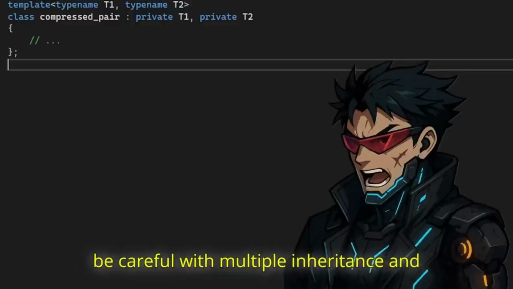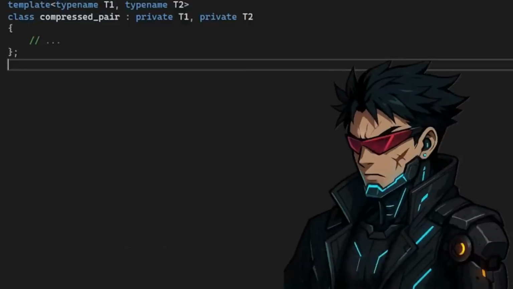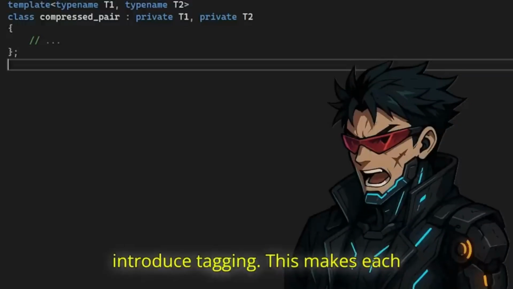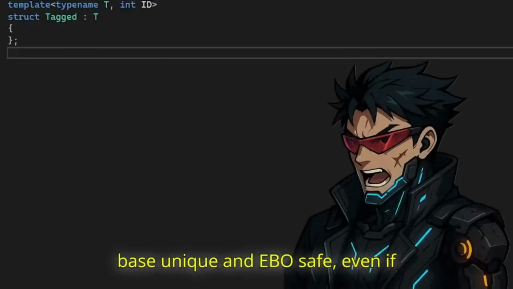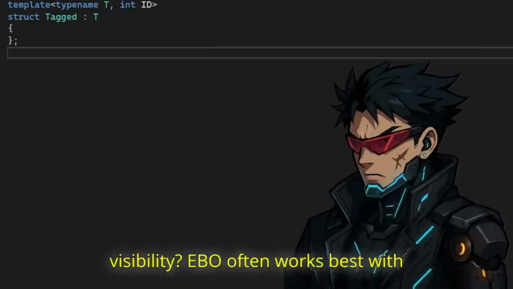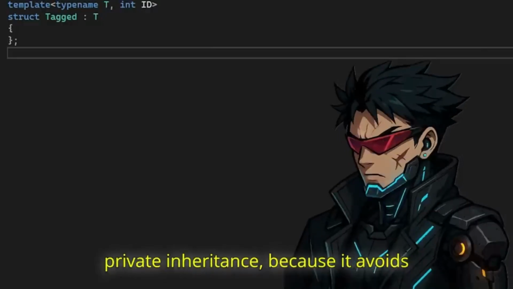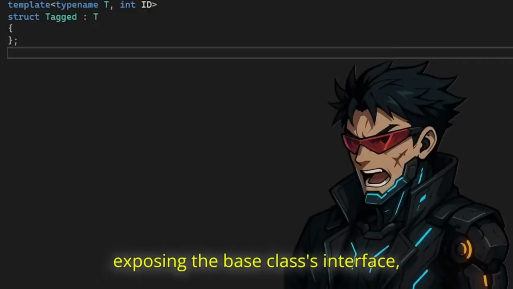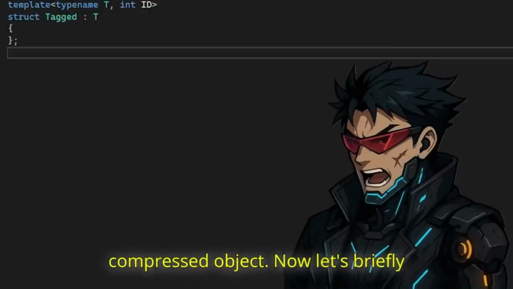Of course, you need to be careful with multiple inheritance and ambiguity, especially if both t1 and t2 are of the same empty type. A common way to solve this is to introduce tagging. This makes each base unique and EBO safe, even if t is the same type. But what about visibility? EBO often works best with private inheritance, because it avoids exposing the base class's interface, which might not be desirable in a compressed object.